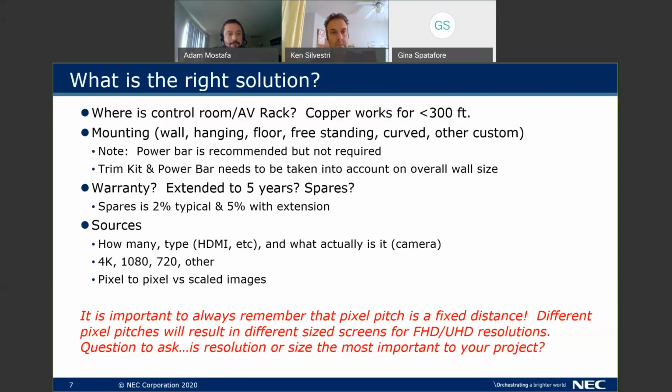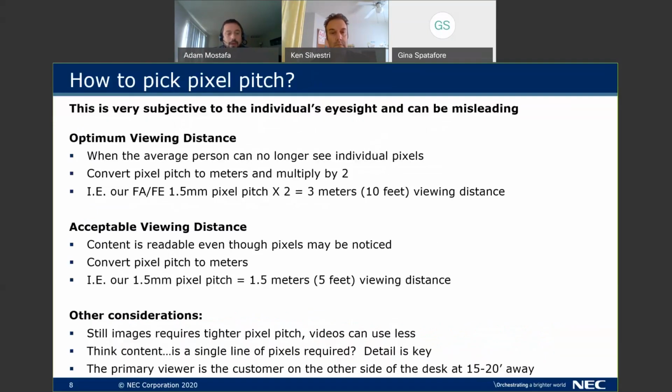Next slide. How to pick your pixel pitch. Many formulas we've seen in the industry. This one's straightforward formula that we use is basically FE series 1.5 millimeter for optimum viewing distance, where the average person can no longer see pixels. So they can see a whole nice large image with no pixels. The way we look at it is we use our 1.5 millimeter and multiply that by 2. So your optimum viewing distance would be 10 feet. So a person that's standing 10 feet away will no longer see pixels considering the 1.5 millimeter display.